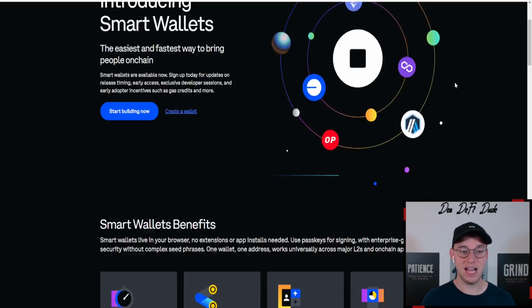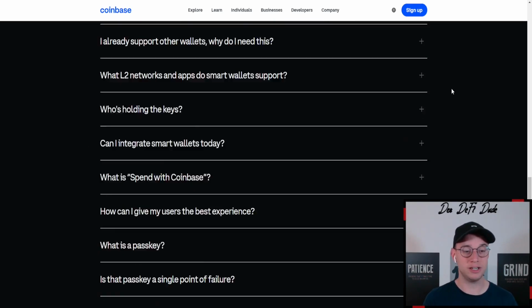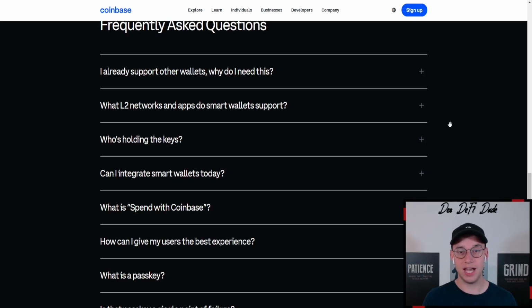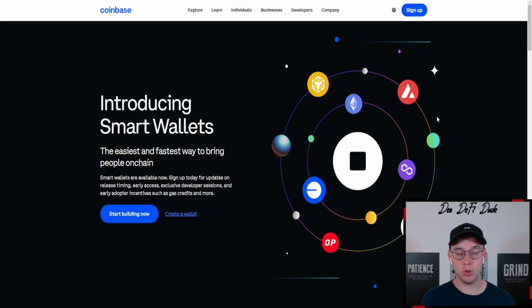You can see basically everything around this Coinbase smart wallet on their website. They have a whole FAQ down here. And the most important point is, of course, who is holding the keys for this wallet, and that's just yourself. If you store those keys, for example, in your iCloud account or just on your device, this is end-to-end encrypted and nobody else has access to those passkeys. So let's get into the process of how to set up a Coinbase smart wallet.